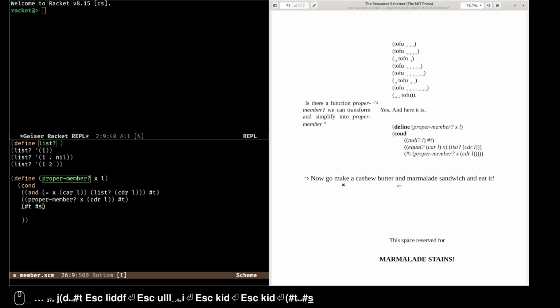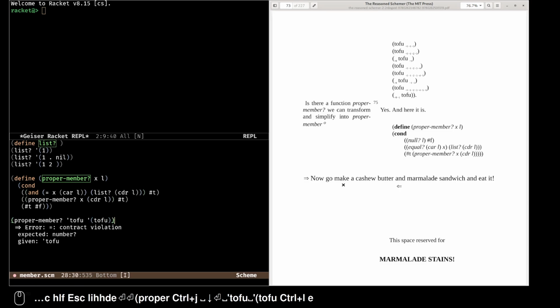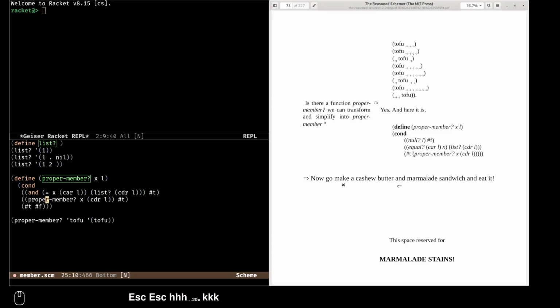Else it is false. False. Like this. Proper member. Tofu of a list where the first element is tofu. It's wrong. Given tofu, expected number. Also, equal is only for numbers. Okay, I'm gonna check here. Equal.